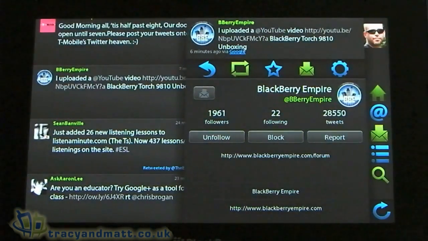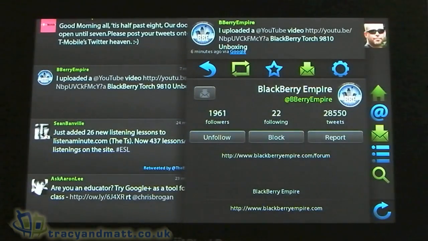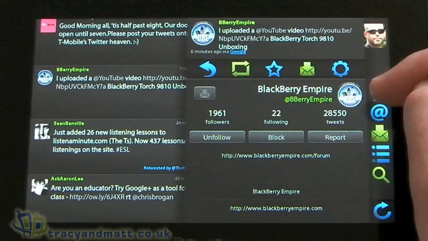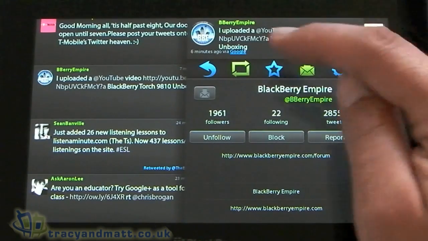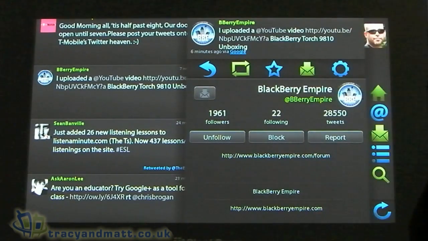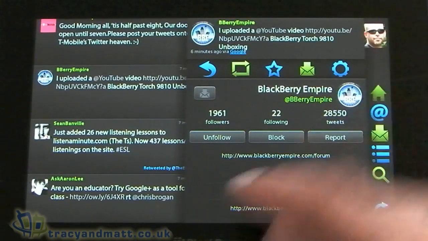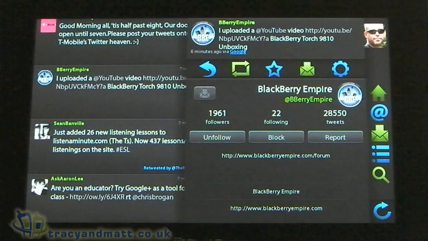So taking a step back, we then have the details of the tweet. We have the details of the actual user. So we have options here to either reply to the tweet, retweet, favourite, message the user. We can even unfollow, block and report, that sort of thing.